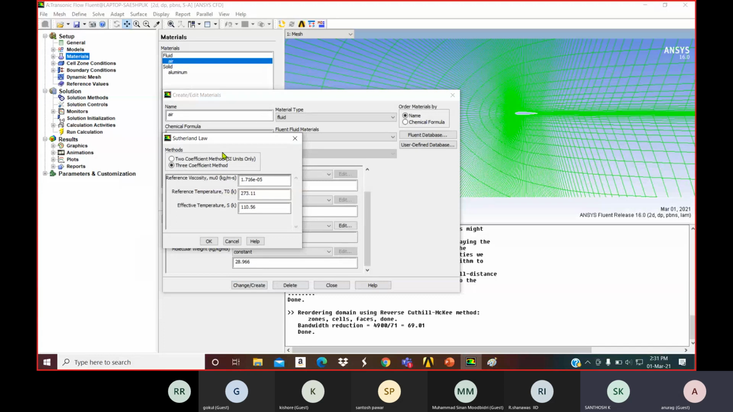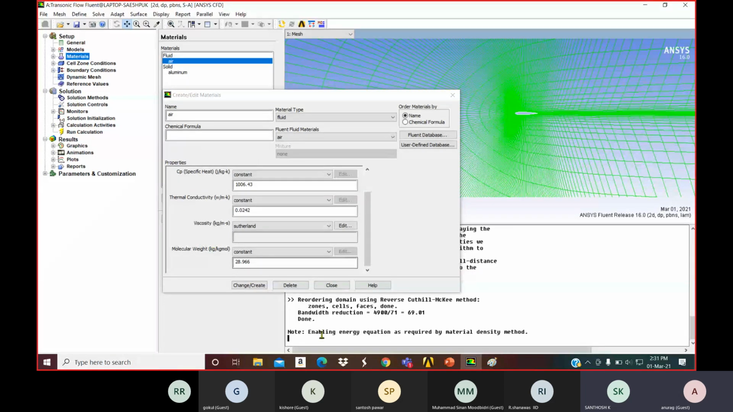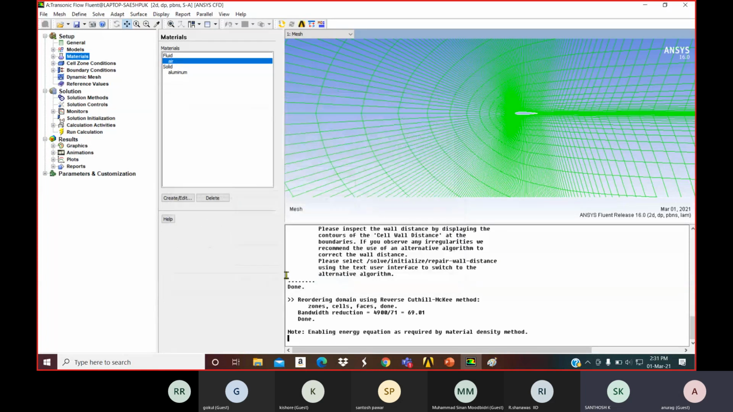So what three parameters do we have here? One is the reference viscosity, then reference temperature and effective temperature. The three input parameters I'm going to use. That is 3, okay, you can use it here. Automatically, when you activate this viscosity, you can see the note condition: whenever you enable this, the energy equation is required by the material density method. Previously we had not activated the energy, but now it's automatically enabling this energy equation. So try to close it here.